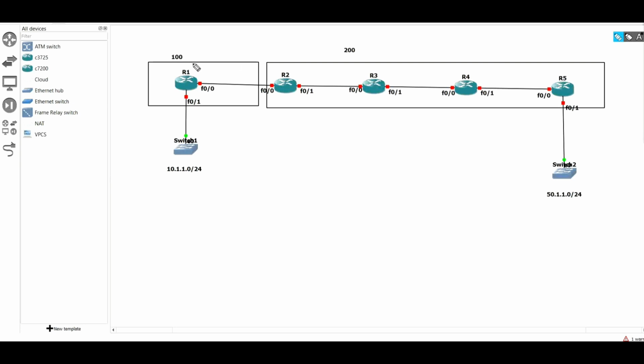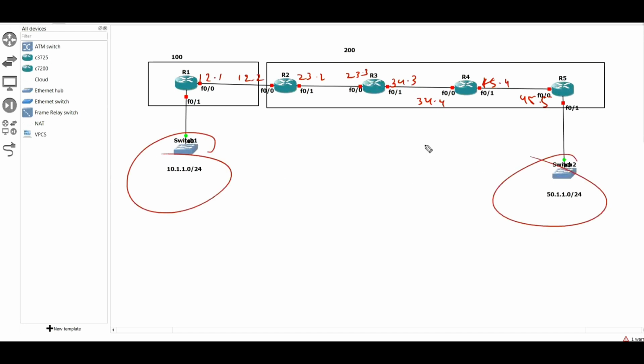So don't worry. I am going to configure the IP addresses: here is 12.1, here is 12.2, here is 23.2, here is 23.3, here is 34.3, here is 34.4, here is 45.4, and here is 45.5. After that I will show you how communication will happen between these two LANs.